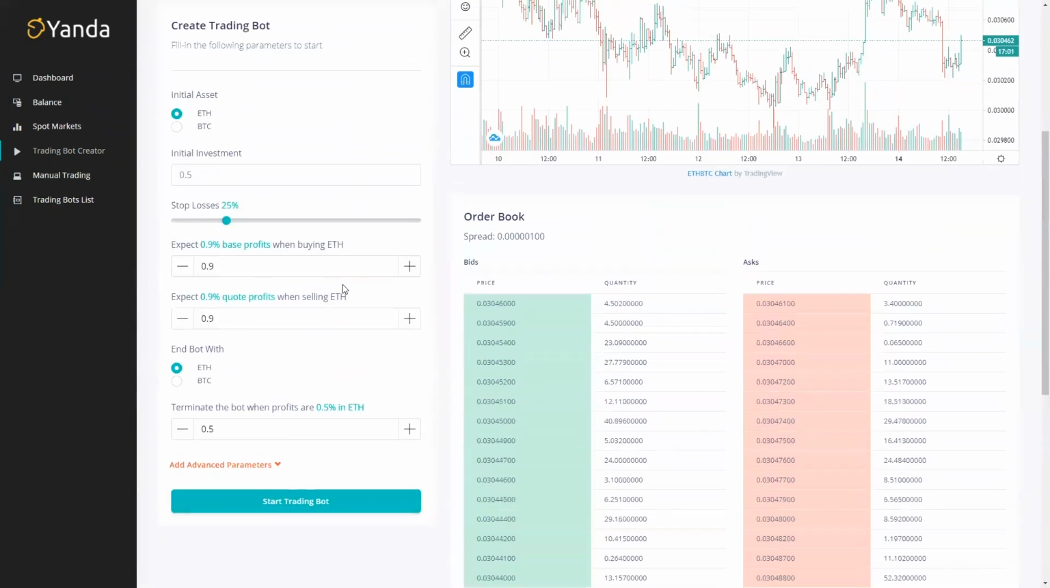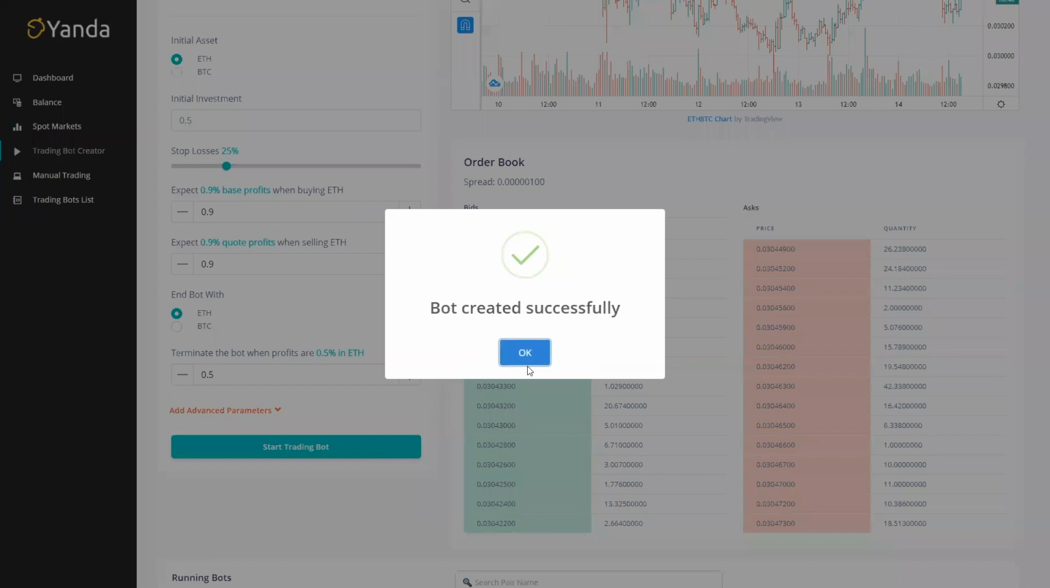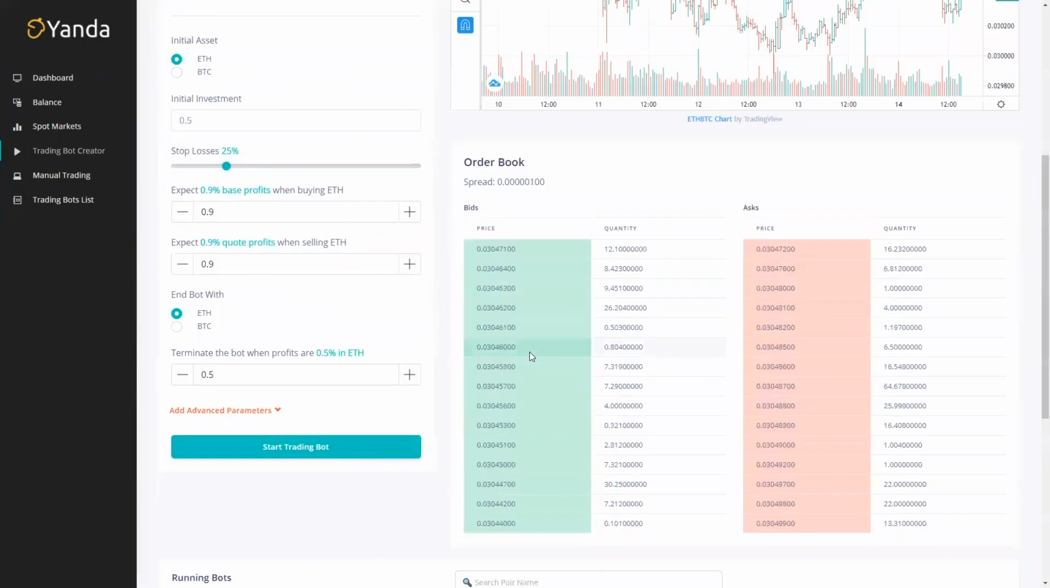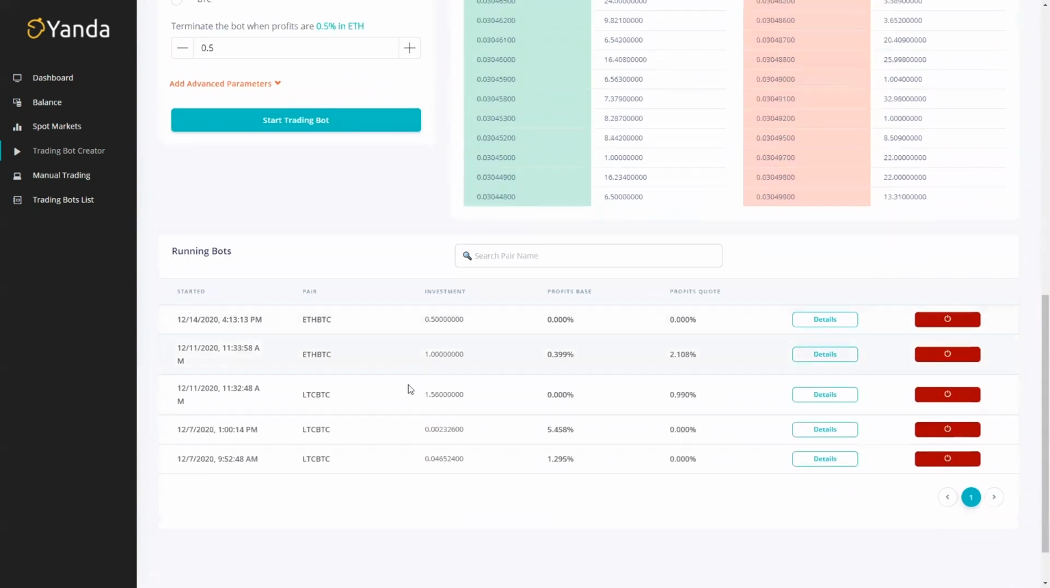So I'm not going to use those, like I said. I'm going to close that up. I'm going to quickly check here. Initial asset, Ethereum 0.5, 25% stop loss, 0.9, Ethereum. It's going to close when I reach 0.5% in profit, and I'm happy with that. So we're going to start the bot. Bot created successfully, and there we go. I'm just going to scroll down and we should see it pop up here.